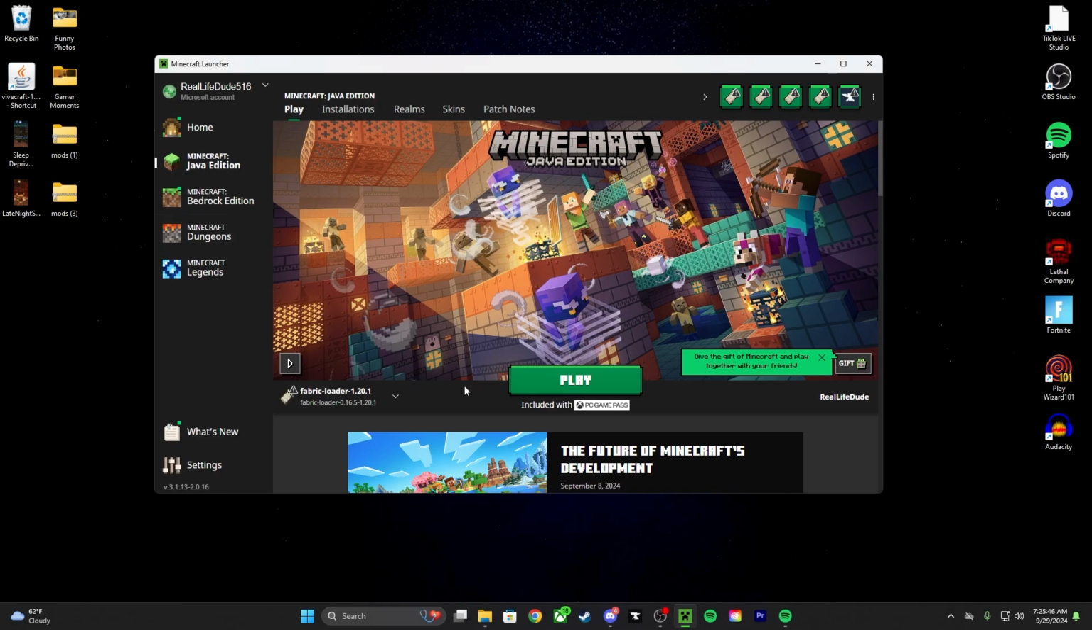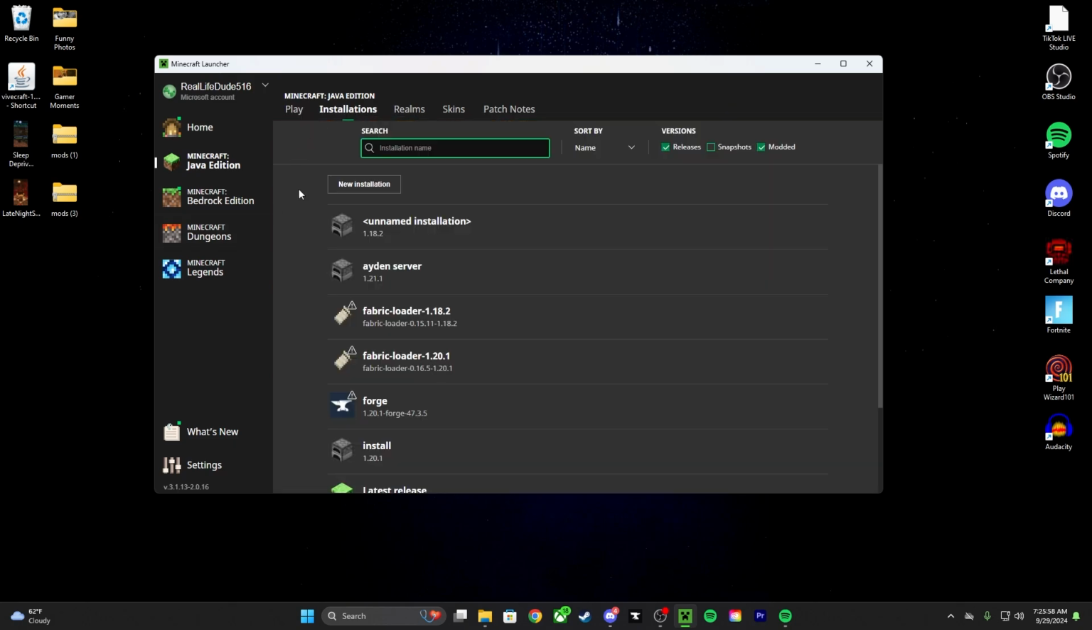But so here we have our Minecraft launcher. We're gonna go over to installations here. You can actually see that mine's already done. This is what it's gonna look like, final product. So you're gonna go over to installations here, and the most important thing that you want to do, because I've run into a lot of corruption before, is whatever version of Minecraft that you are trying to mod, you want to run up a vanilla version of it first.